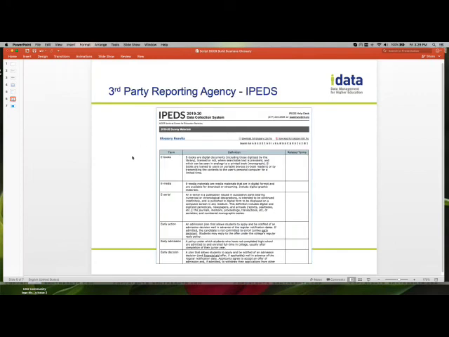Last source to look at is a third-party reporting agency. This is an example from IPEDS. The writing style is usually very narrative and business glossary focused, but often the scope of what they are addressing, in this case all of higher education in the United States, tends to create a set of vocabulary that is too broad for a single institution. So it covers everything from a community college through a Carnegie Level 1 research institution. So you need to edit out the vocabulary that is not needed by your institution because it's not relevant to the type of school you have.